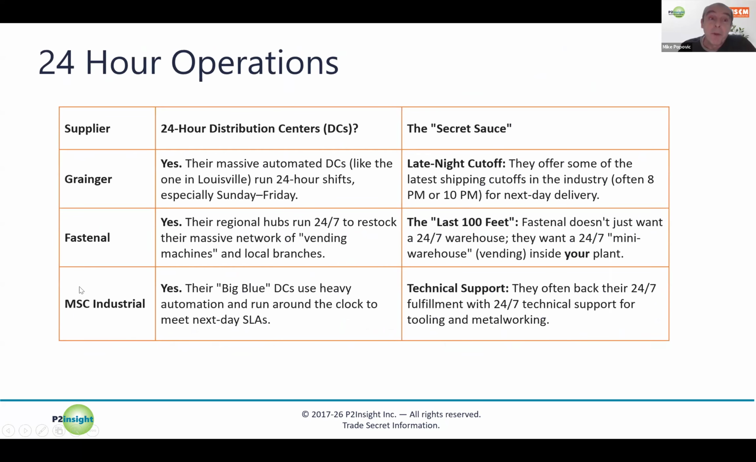So this is an example of what Grainger has, what Fastenal has, what MSC Industrial has, and many other vendors. They do operate 24 hours a day, and if they get the order in at any time, the sooner they get it, the sooner they can start processing, the sooner they can deliver.